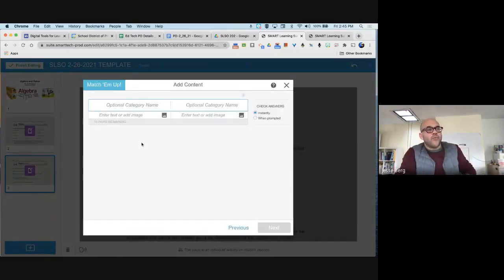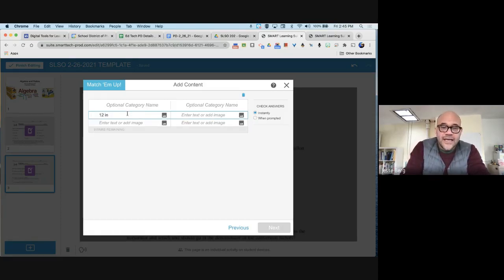Now the way match them up works is you can add your categories that you want labeled, which is optional. This example doesn't require one. So I'm just going to put in a few examples, like 12 inches equals blank CM, and the answer is 12, comma 48. I'm sorry, whoopsie.